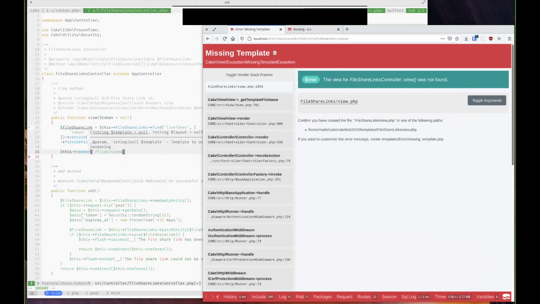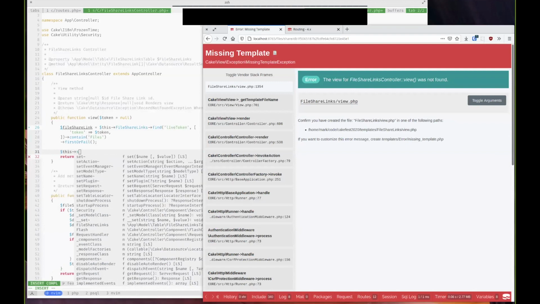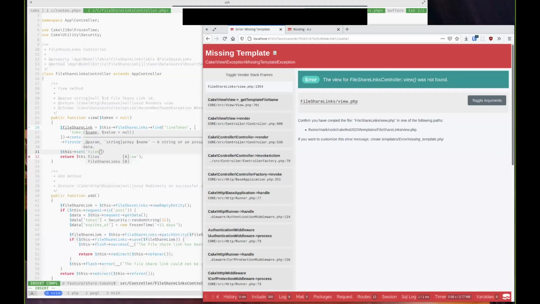Yeah, we're gonna render files. Oh my gosh, can't type. And then we're gonna return that. And before that, we're gonna do this set file, and we're gonna do file share link.